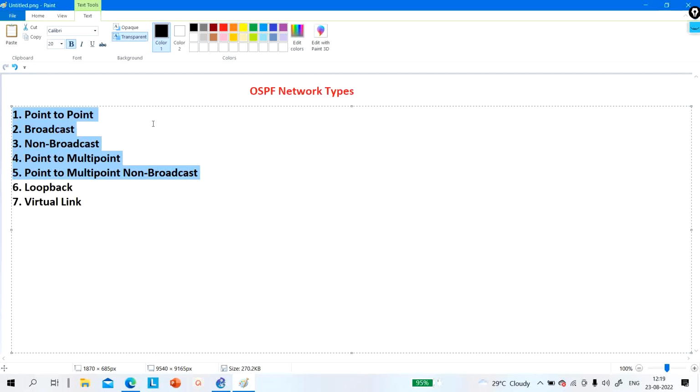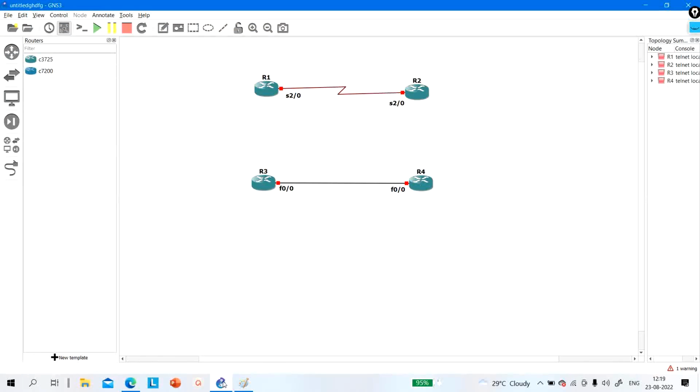First of all, understand two topologies. In GNS3 I have designed two topologies. Here two routers are directly connected with one serial link, and here two routers are directly connected with an Ethernet link. As you know, here DR and BDR election will not happen, and here DR and BDR election will happen.